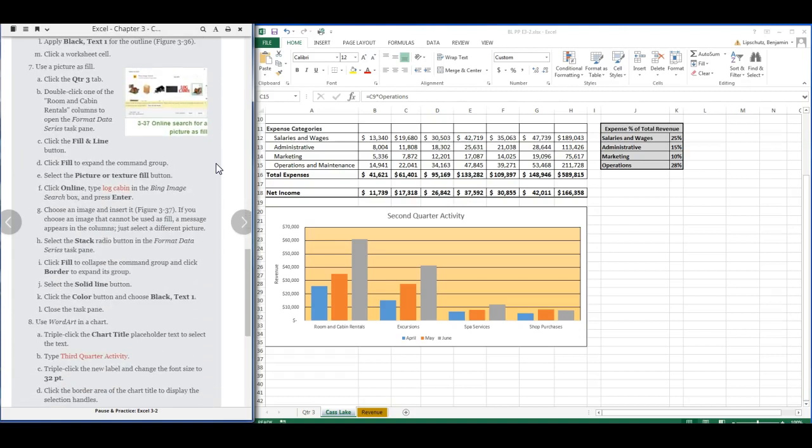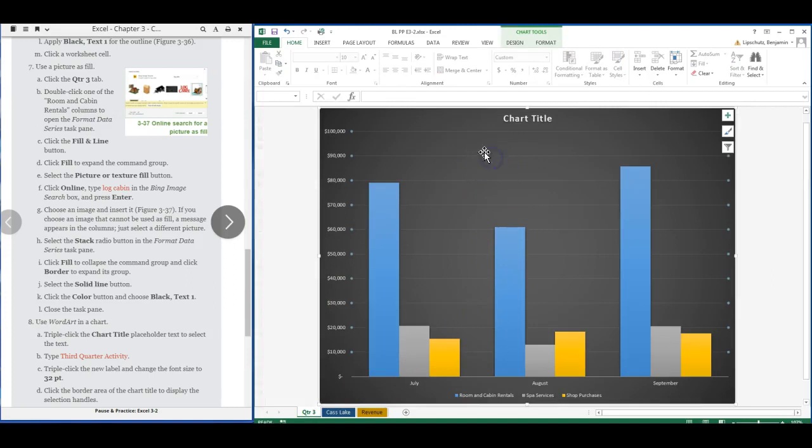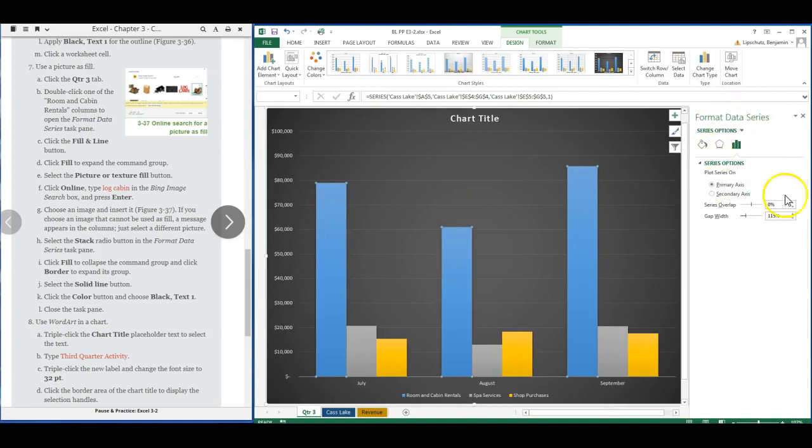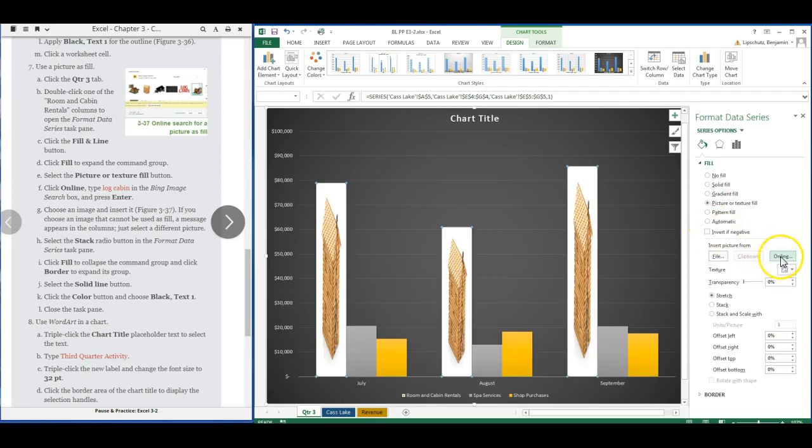Next, we're going to work on using a picture as fill. To do this, we're going back over to our Quarter 3 sheet. We're going to click inside our chart and double click on one of these room and cabin rental bars. You'll see Format Data Series appear. What we want to do is a fill. We're going to select Fill, Picture or Texture, Online.